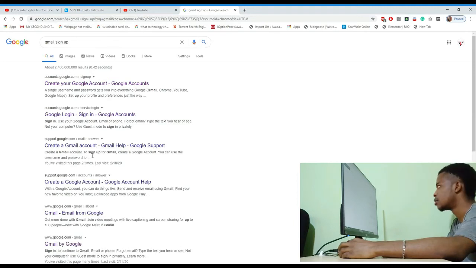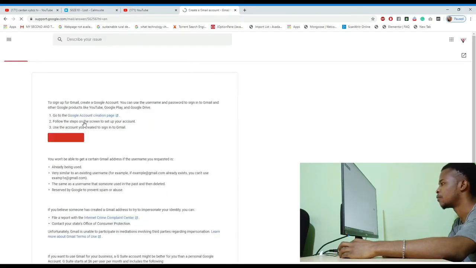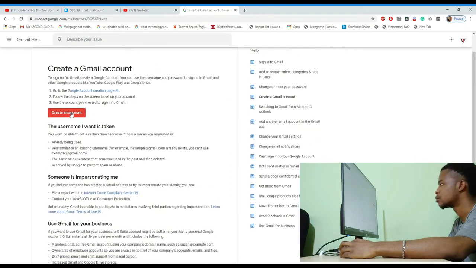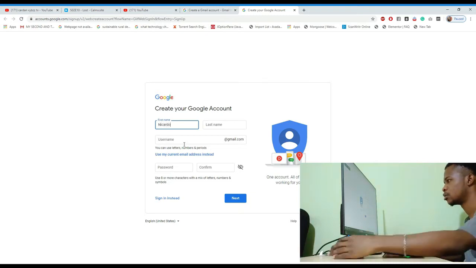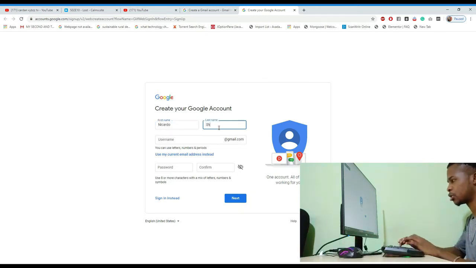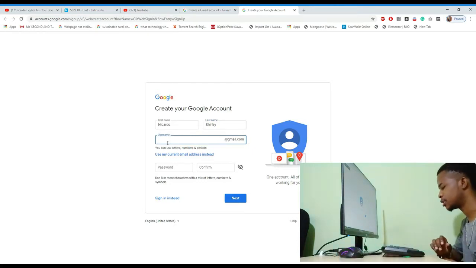Alright, so once you hit Gmail sign up, you will now click on create a Gmail account. Create account. And now I'm prompted to enter my first name, my last name, username, and your password. So your first name, and enter your email that you want to use. This can be any email, doesn't matter. So just make up an email address.